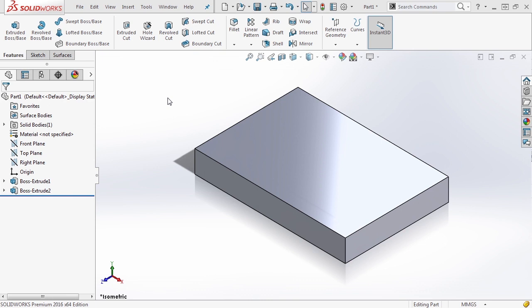The first thing we're going to talk about is going to be the command manager. Now this is displayed up top. The command manager is going to be the base for you to get most of your features. Not everything is here, but we'll talk about customizing that in a little bit.